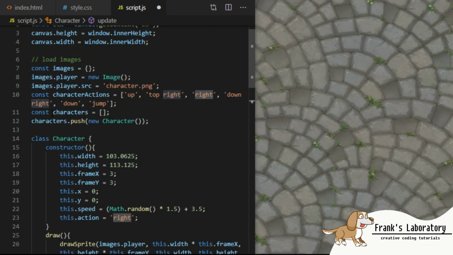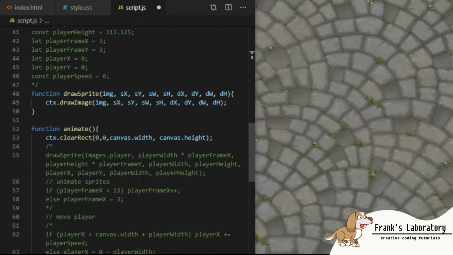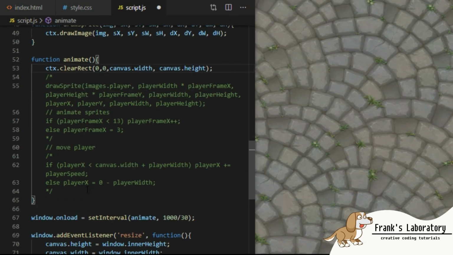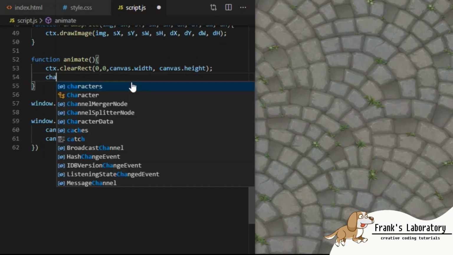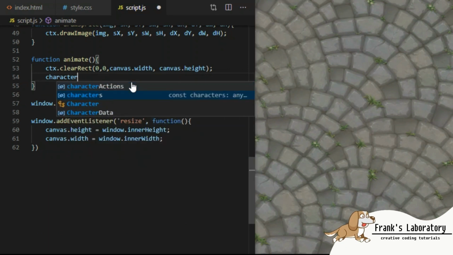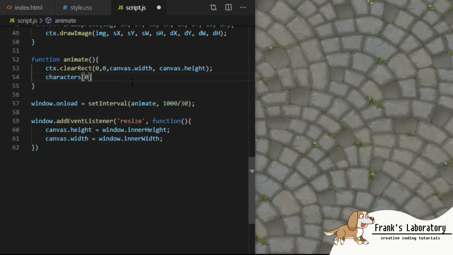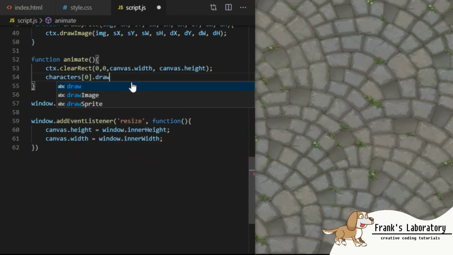So here we created an empty characters array, and here we pushed one new instance of the character object into it. This object holds all data about one character. I can delete all this code from the animation loop and replace it by calling the draw method on the first object in the characters array. Arrays start from 0, by the way, not 1. So I call the draw method we just created.